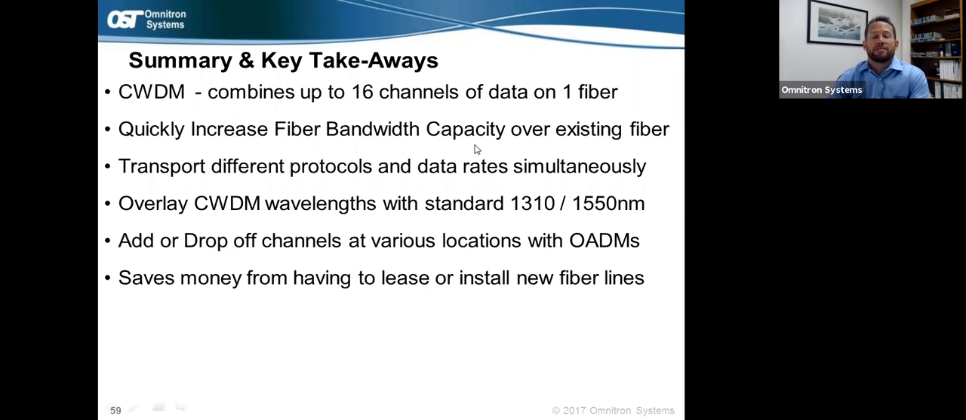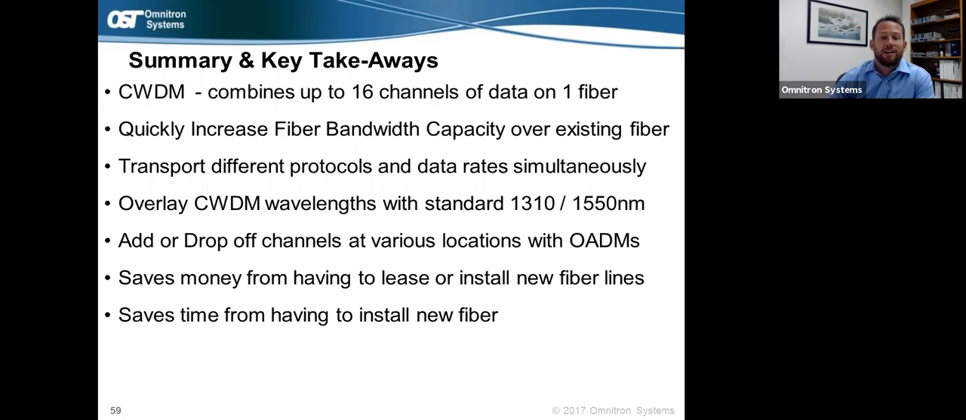And really with CWDM, this is saving a lot of money from having to lease or install new fiber lines. And also it's going to save a lot of time from having to install those new fiber lines. So you can really become a superhero within your network by adding CWDM multiplexers and saving your company a ton of money here on your fiber lease payments or fiber installation payments.